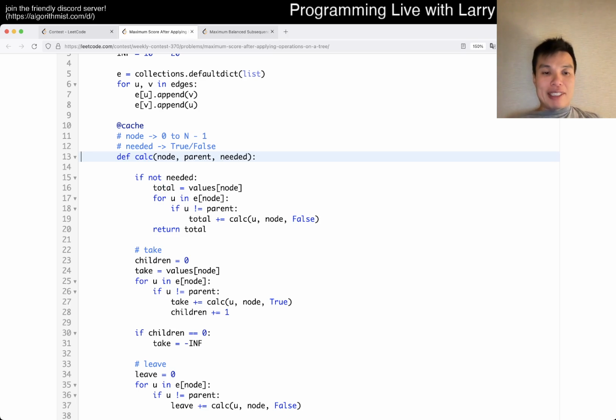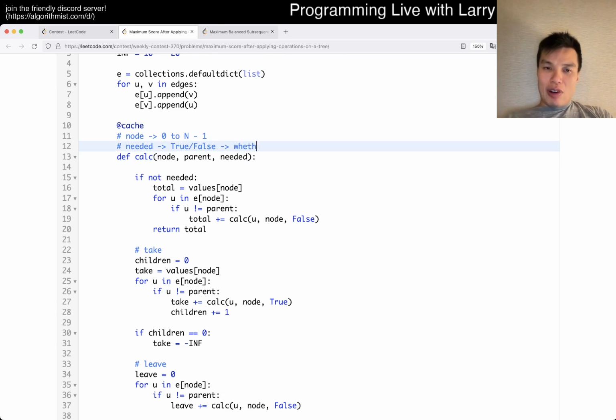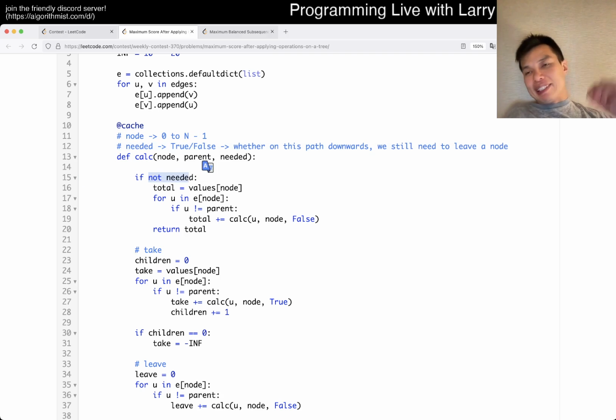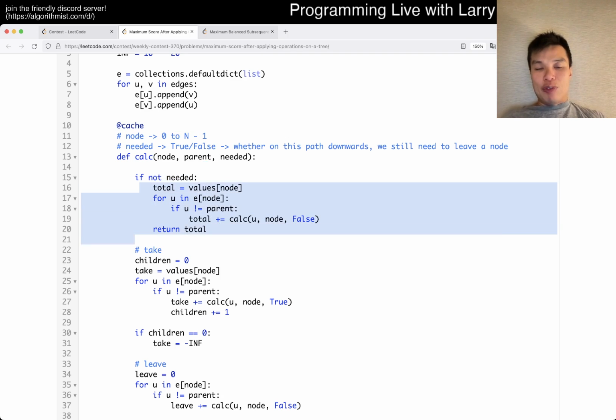Basically, you could break it down to whether, on this path downwards, we still need to leave a node. If this is not needed, meaning that earlier on the tree we already left a node behind, then we could take everything down the path for free, and this is basically the recursion of it.